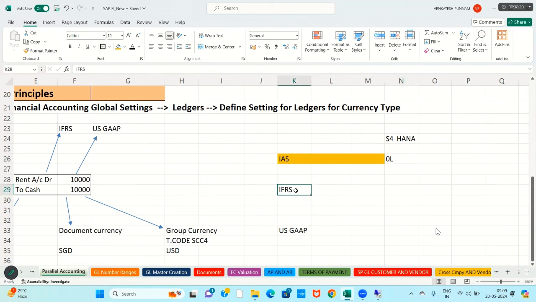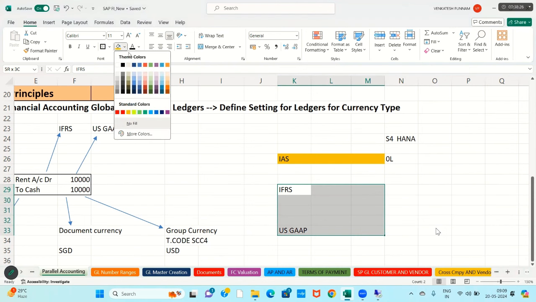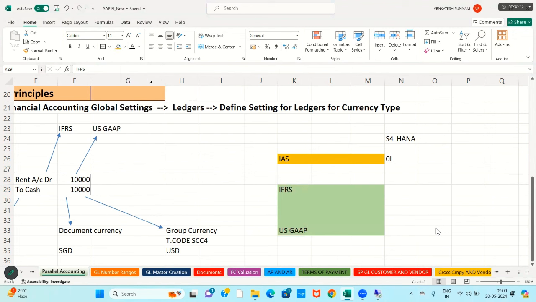Then these two things are optional, everyone. If you do business from one country to another country, then you will require these. Otherwise, they will not be required. For example, here I can create one for R8 and one for R9. What is this? Here we call them extension ledgers.